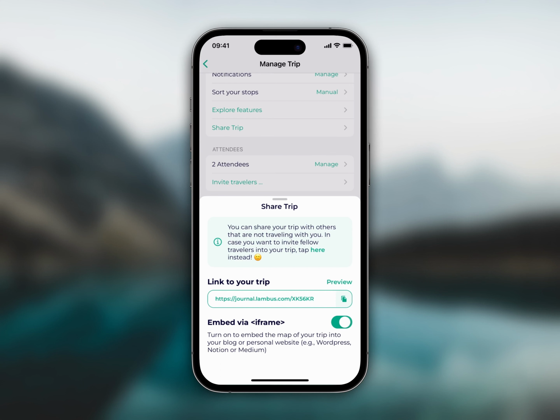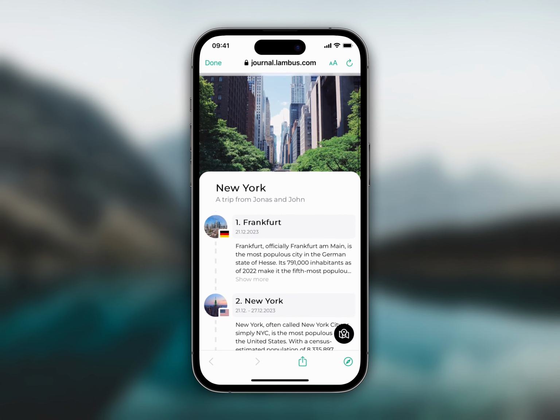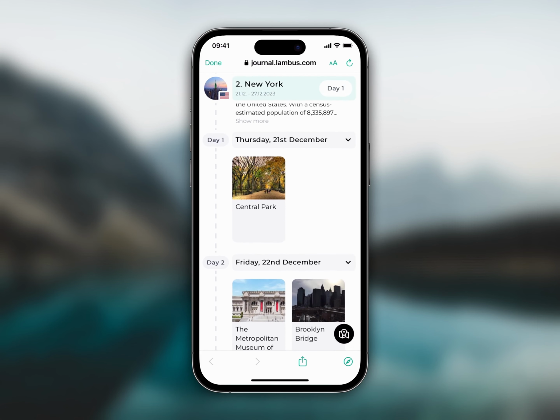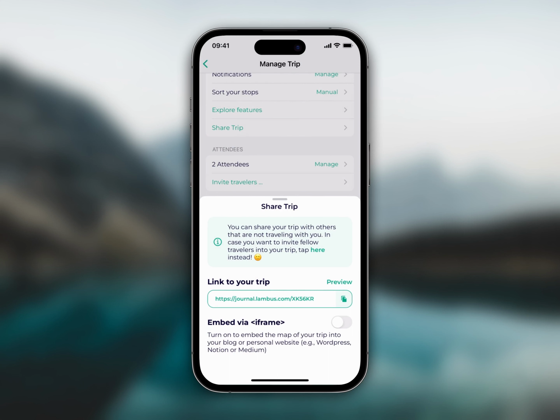But wait, there's more. You can also get a sneak peek of what your shared trip will look like. Simply tap on Preview next to link to your trip. This opens a website with a journal of your entire trip. It's a fantastic way to see how your shared trip will appear to others. With Lambus Trip Sharing, you can relive your adventures and let others join in on your travel experiences.